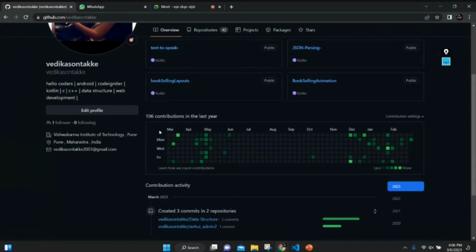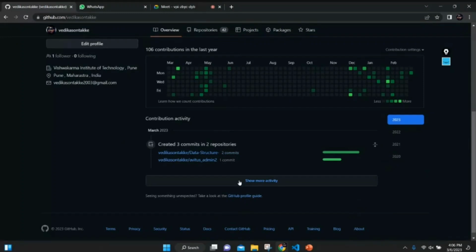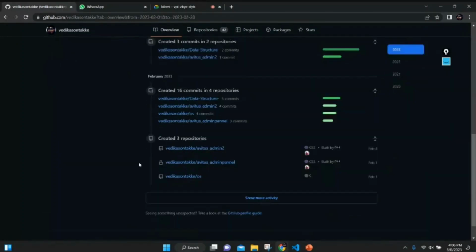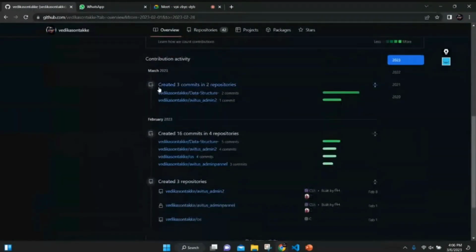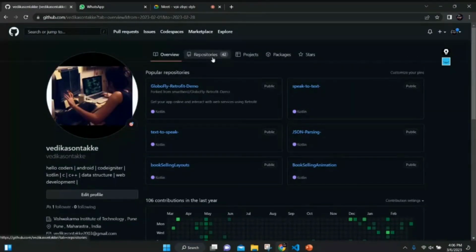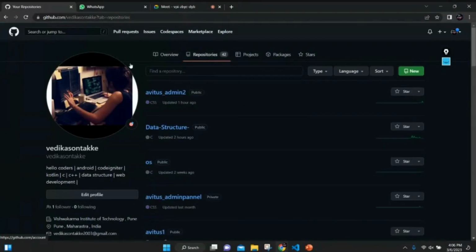each month. Then these contribution activities will show you the commits which we have made and to which repositories. For example, there are 3 commits in the March section, then there are 16 commits in the February section. Then there is a repositories section which will show you how many repositories are present on our page.